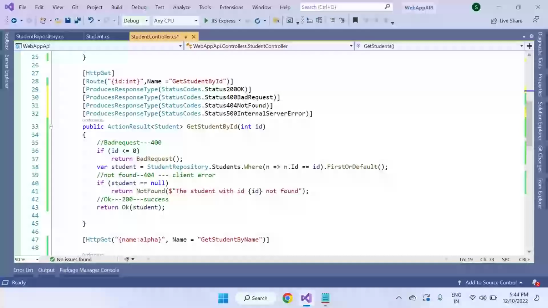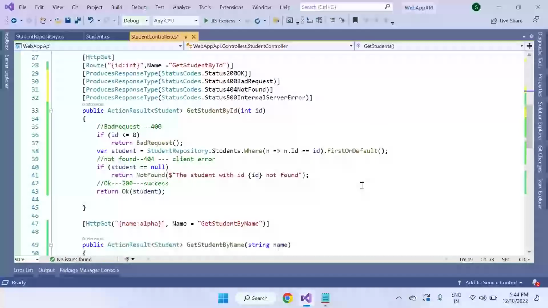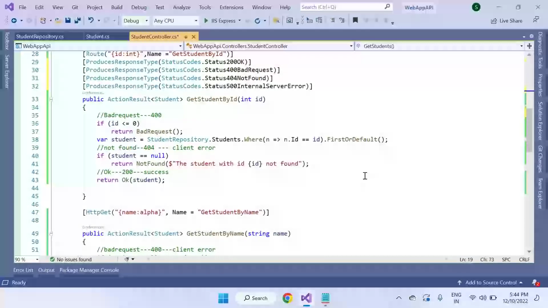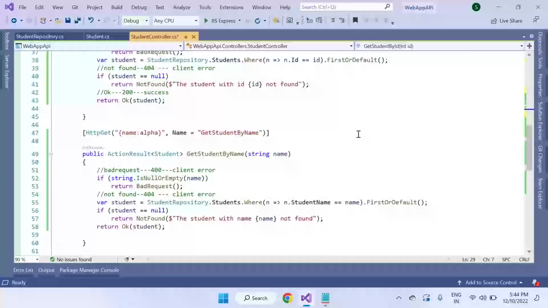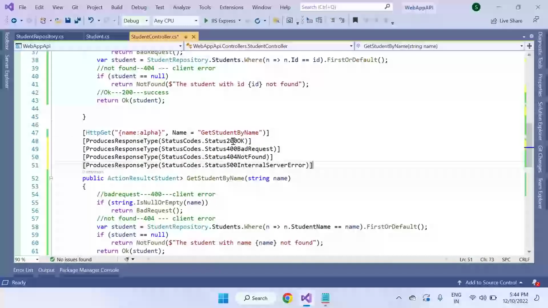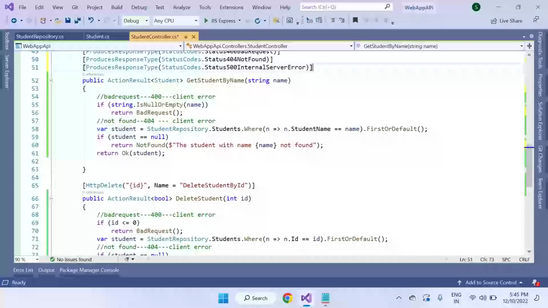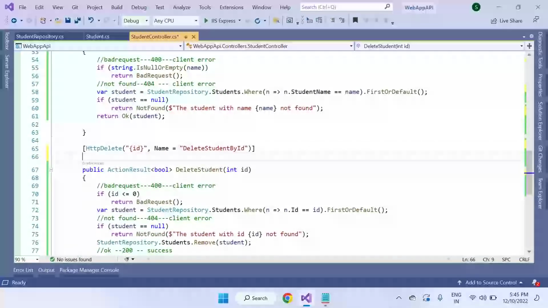Get element by ID is okay. Now get student by name also has 200, the same thing. Let's copy and paste it here for student by name also. There are possibilities there, so I'm including this. Now coming to delete student, 404 and 400, all these things are possible, so here also I'm pasting that.